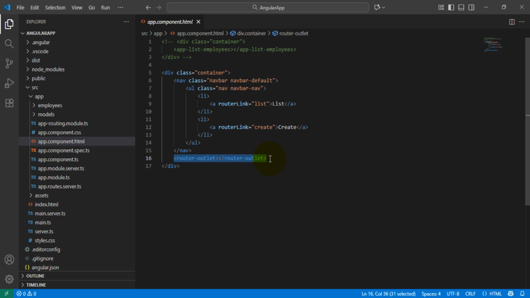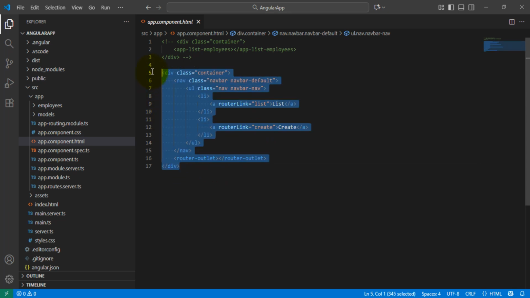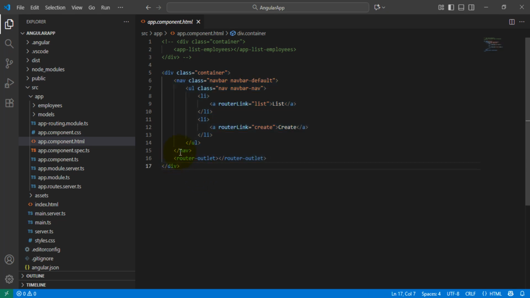So I am using this HTML code in our app.component.html. Okay, so these are the container, nothing but the Bootstrap CSS classes, and a navbar. And inside the list, I am using two links: one is list component and one is create component. And this is the router-outlet directive, and this is the code for app.component.html. Okay, so as you can see, in this HTML we have two things: one is the navigation menu and one is the router-outlet directive. The navigation menu is always displayed. Below the navigation menu we have the router-outlet directive.